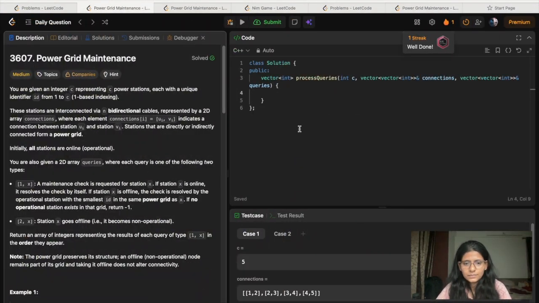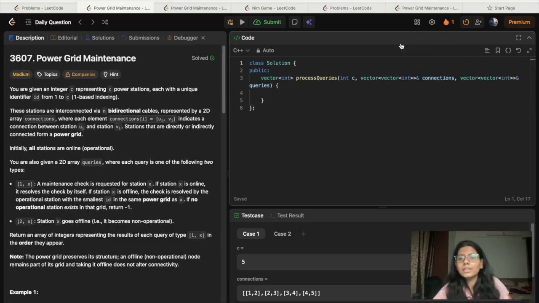One minute, I'll take you to the screen. So the question was Power Grid Maintenance. You are given an integer C representing C power stations, each with a unique identifier ID from 1 to C. Keep it like we have C nodes whose IDs are 1, 2, 3, 4 up to C.